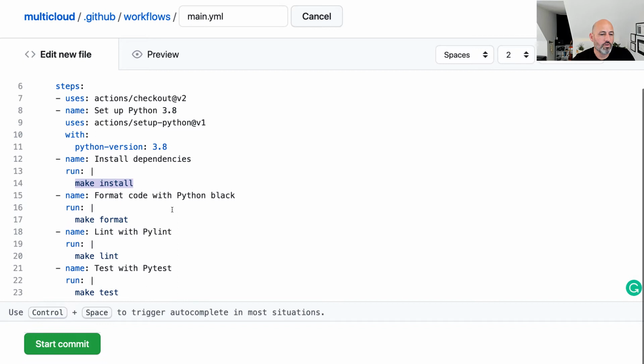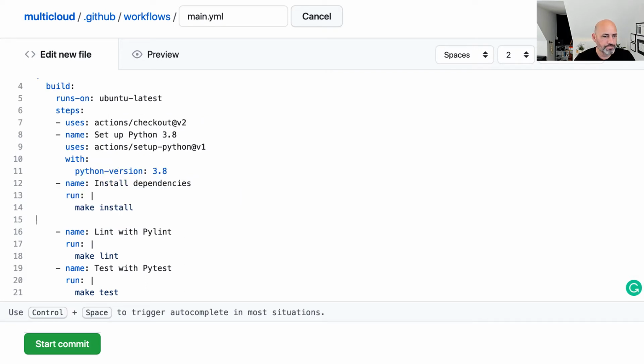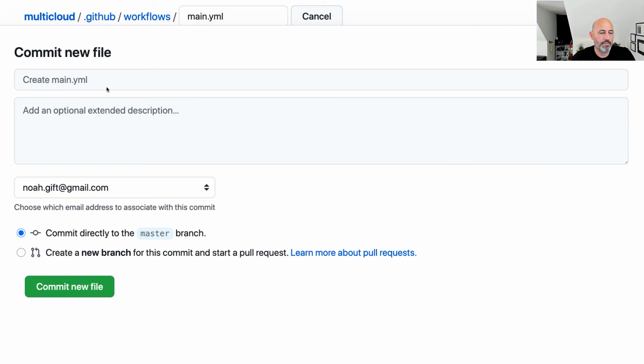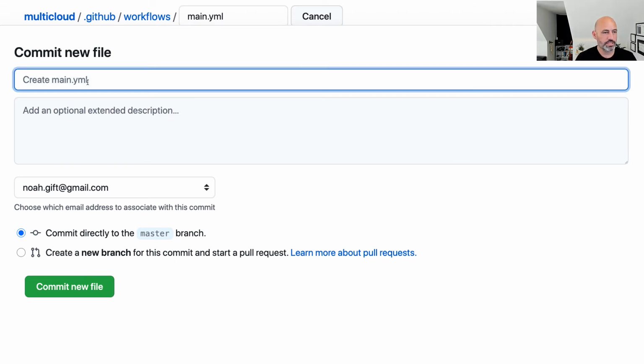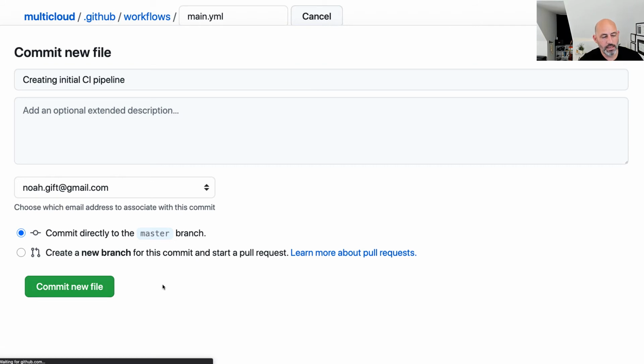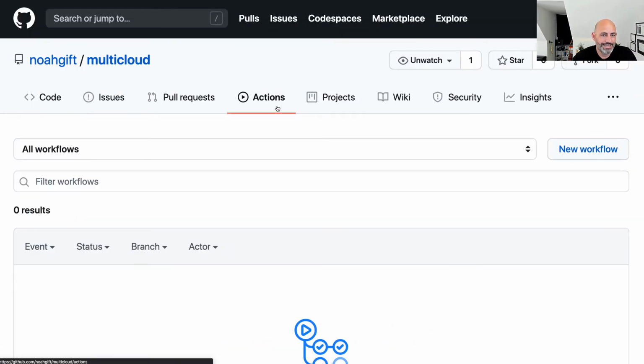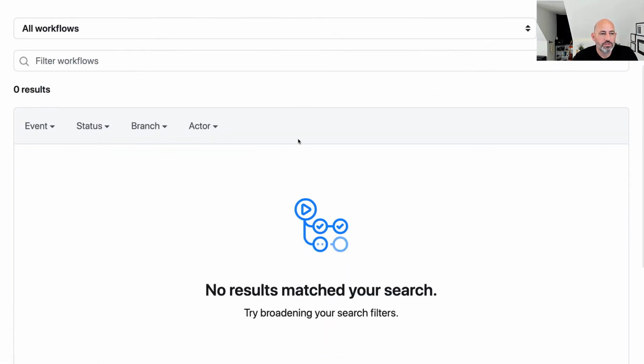Now, this is a formatting step that we'll take out for now. We might have time to get into that, but I'm going to lint my code again. Just make lint, and then I'm going to do a make test. So this is going to add a tremendous amount of quality to my project. So we'll say creating initial CI pipeline. And then I can commit it, and immediately it will go through and run this code, and I can select it by going to GitHub Actions here, and we can just watch this thing go.